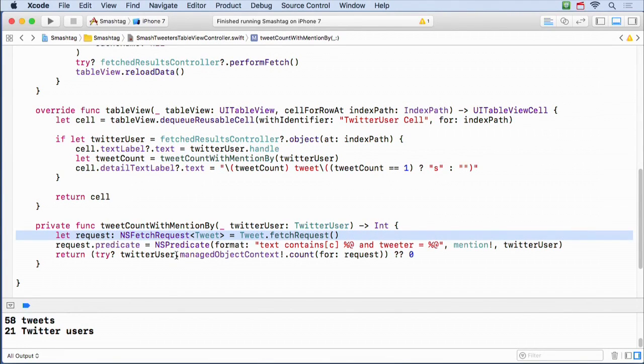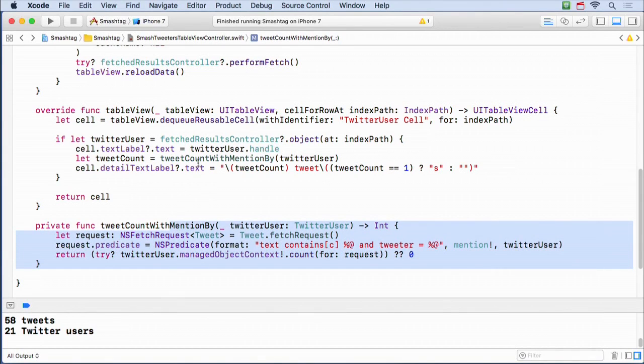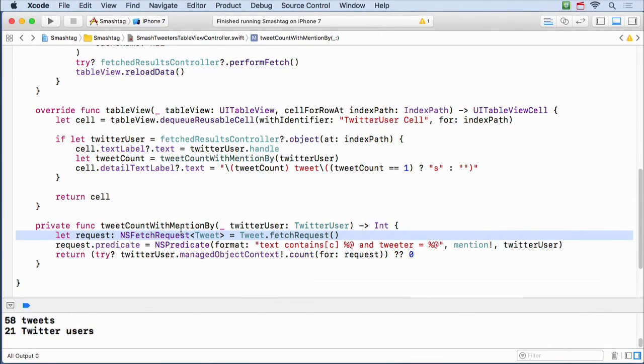And the way it's going to work is going to create a fetch for tweets. So here, even in the middle of my self-arrowed index path, I'm making a request, perfectly valid, to do a fetch request right in the middle here to find some information. So here I'm fetching for tweets this time because I want to count the number of tweets this Twitter user has tweeted with that search term. And the predicate is: tell me all the tweets whose text contains that mention and whose tweeter is this Twitter user, right? Mention and the Twitter user.